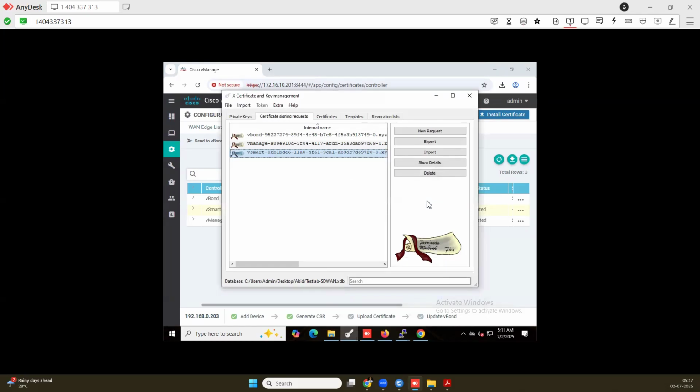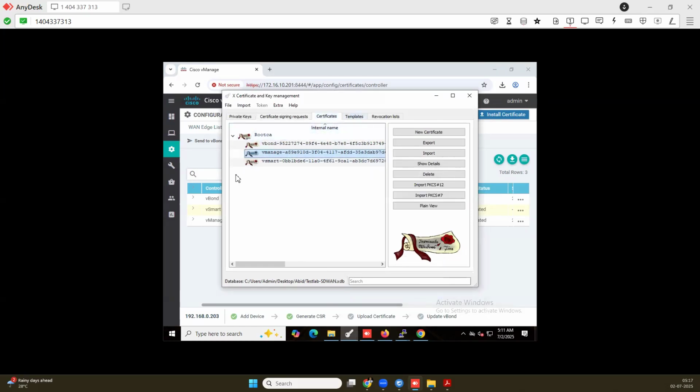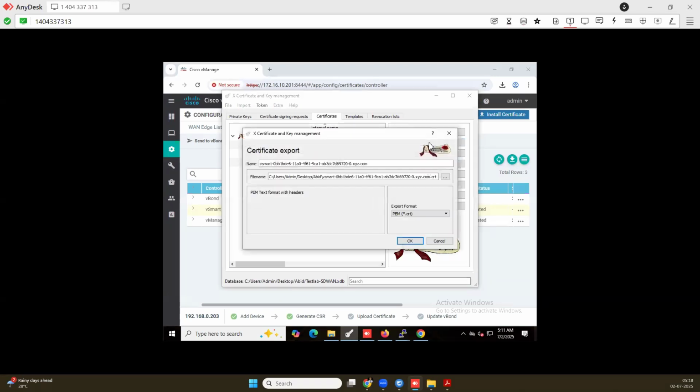So now this certificate got signed. But where is the certificate? It is in the CS server. So from the CS server, we have to send this certificate back. So we'll export it. It is showing my folder. Okay, and the name of the certificate is starting with vSmart. Okay, good.